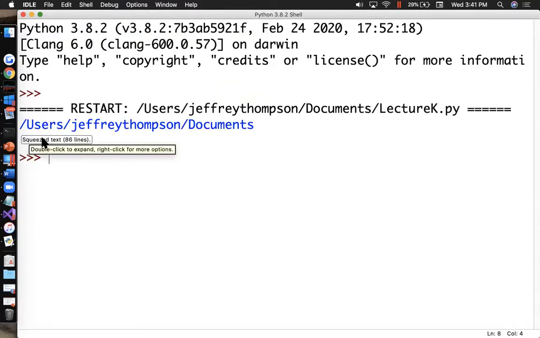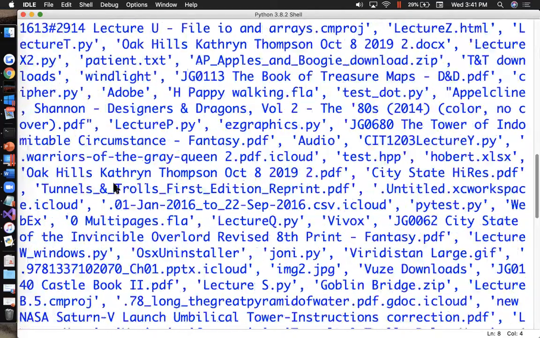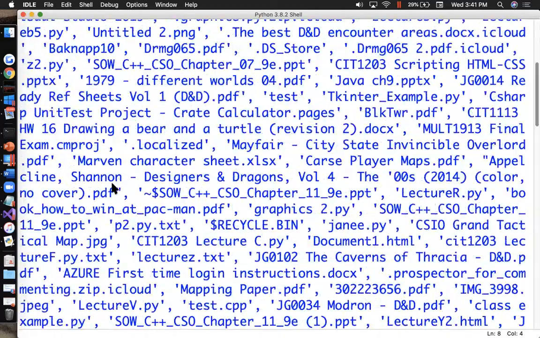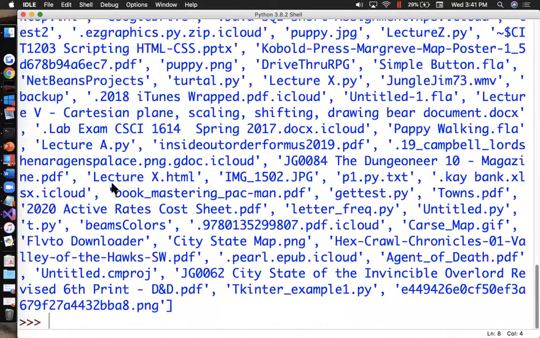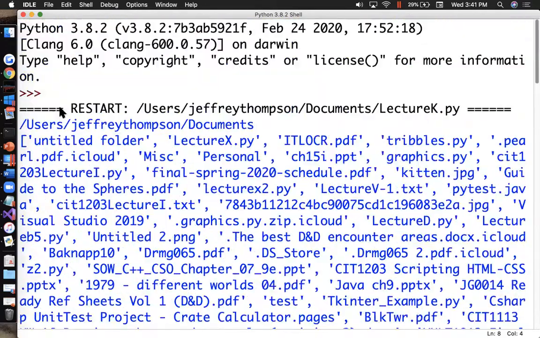It's just that IDLE is suppressing. I don't know if it's only the Mac version that does this or if the PC version does it as well. Squeezed text. If I click on that, I get to see the entire directory listing, right? So I've got a lot of files here in that directory.